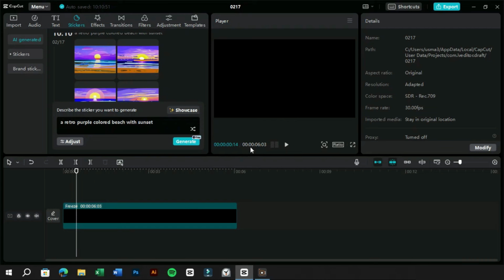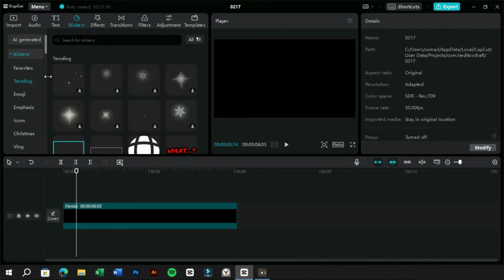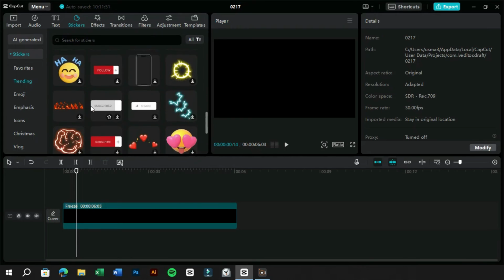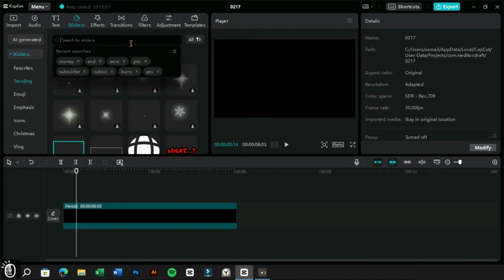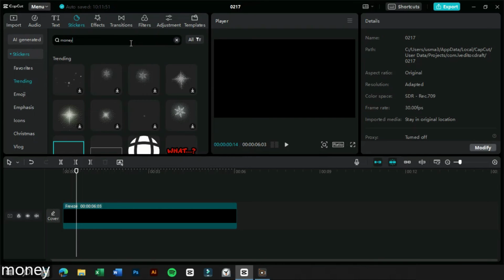Now sometimes, if this AI feature doesn't create a good sticker, we can use the traditional sticker search feature inside CapCut PC. CapCut has a huge library of stickers, and they are all free to use. In this search bar we can search for our desired sticker with keywords. Let's search for some stickers and see what the results are.